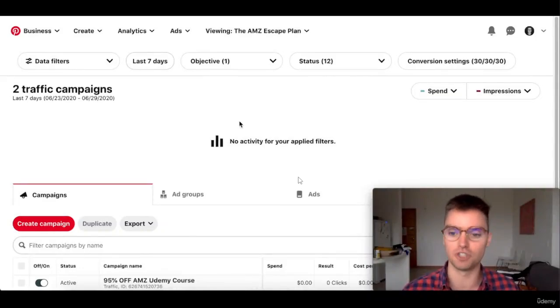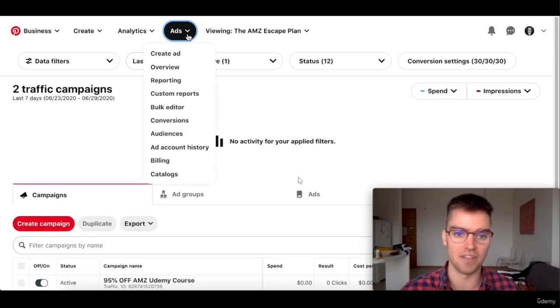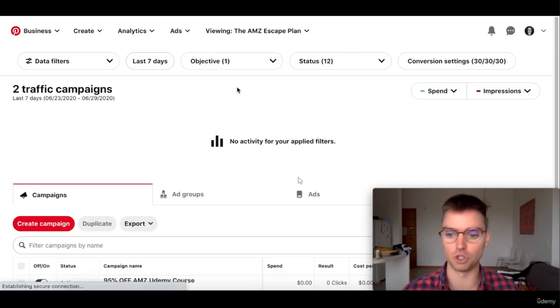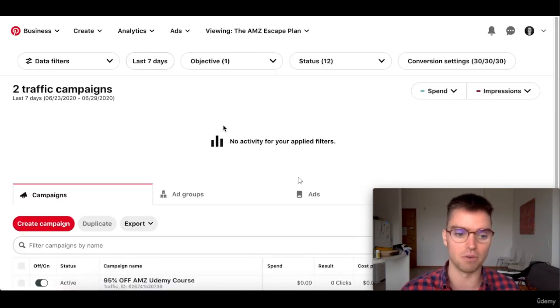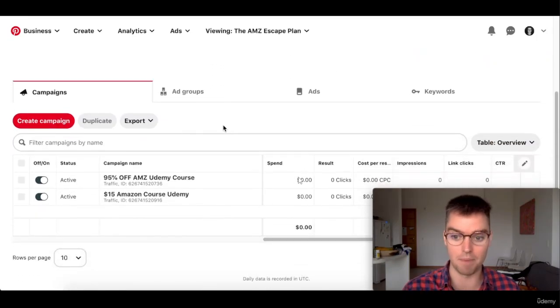So what you want to do first, of course, is log into your Pinterest business account. In the top left corner, under ads, go ahead and click on that, select reporting, and it'll take you to the screen that we're already on. And once you're on the screen, what you want to do is scroll down to the bottom left side where you see your campaign names.